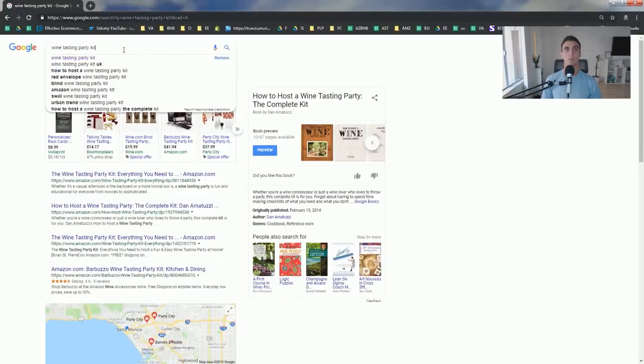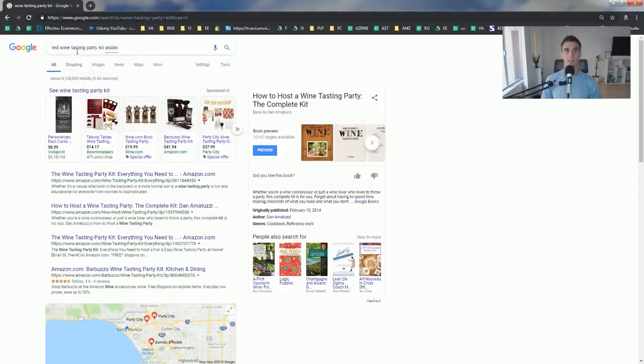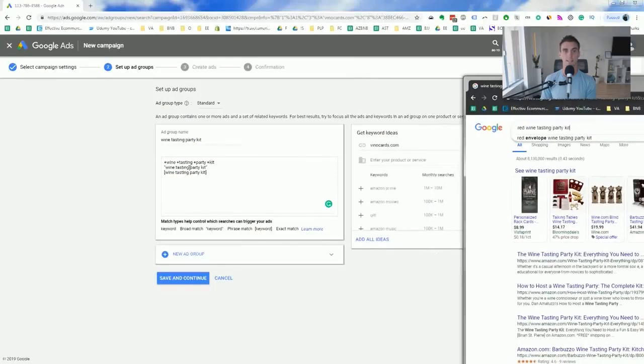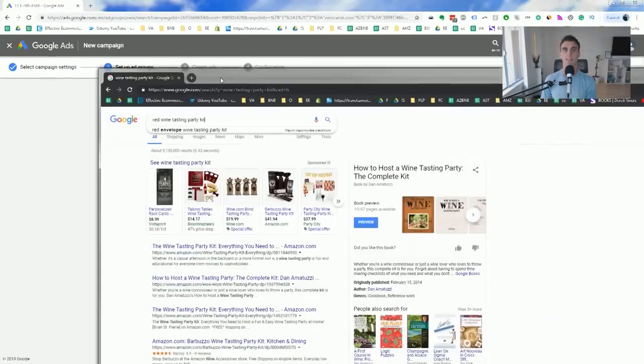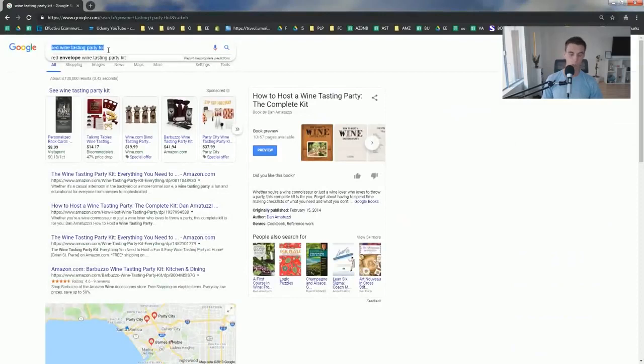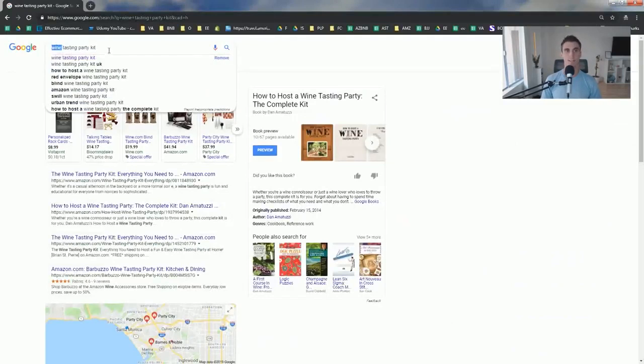Now with phrase match, this phrase needs to come up. So there could be words at the end or there could be words at the beginning. But as long as this phrase shows up, your ad will show up. And the last one, that's the exact match, which is right here, is if your ad will only show up if exactly this, hence exact match, wine tasting party kit, is in the keywords of what someone's searching for. If anything is added to it, your ad will not show up.